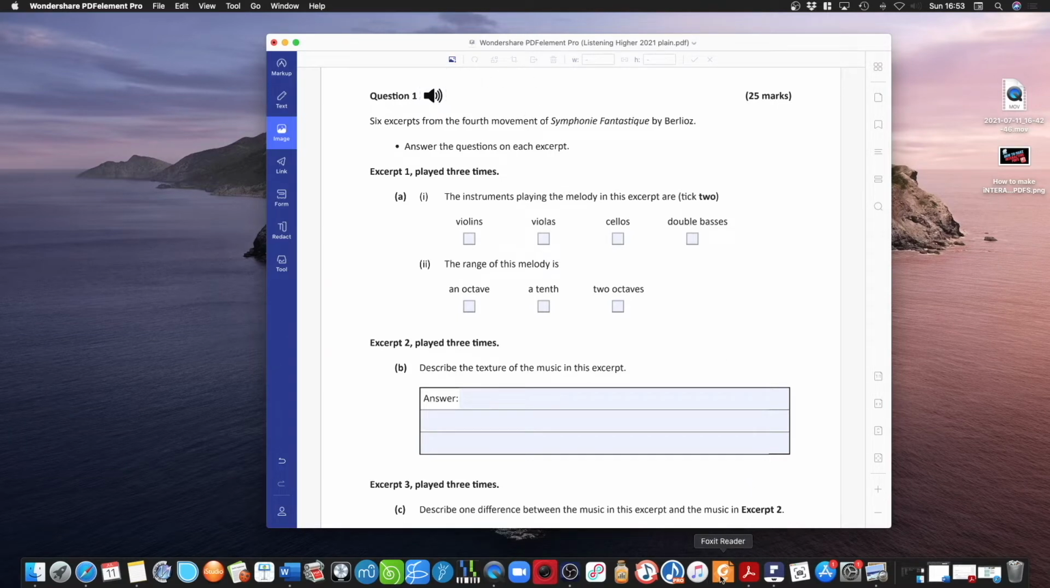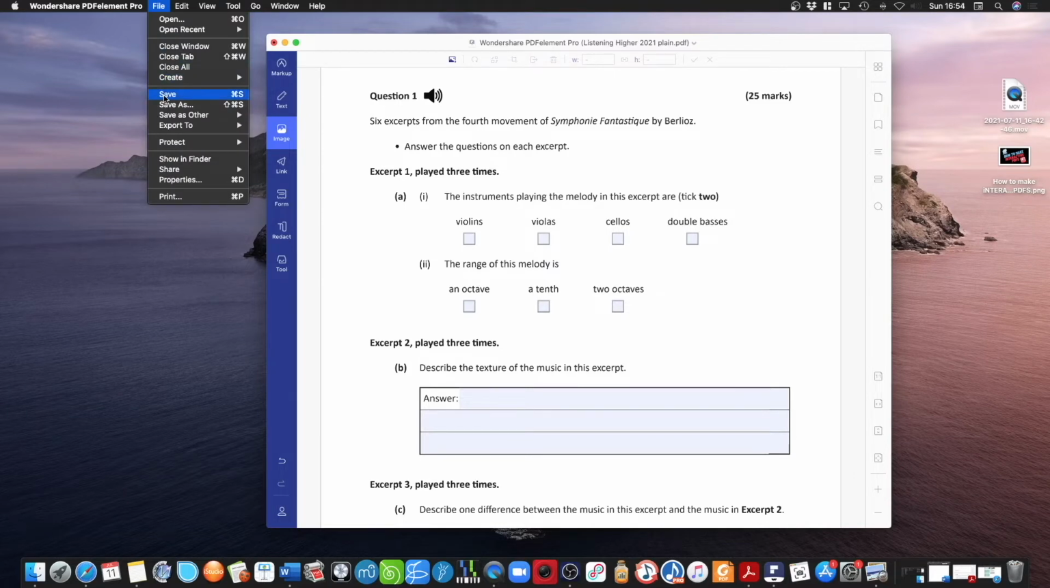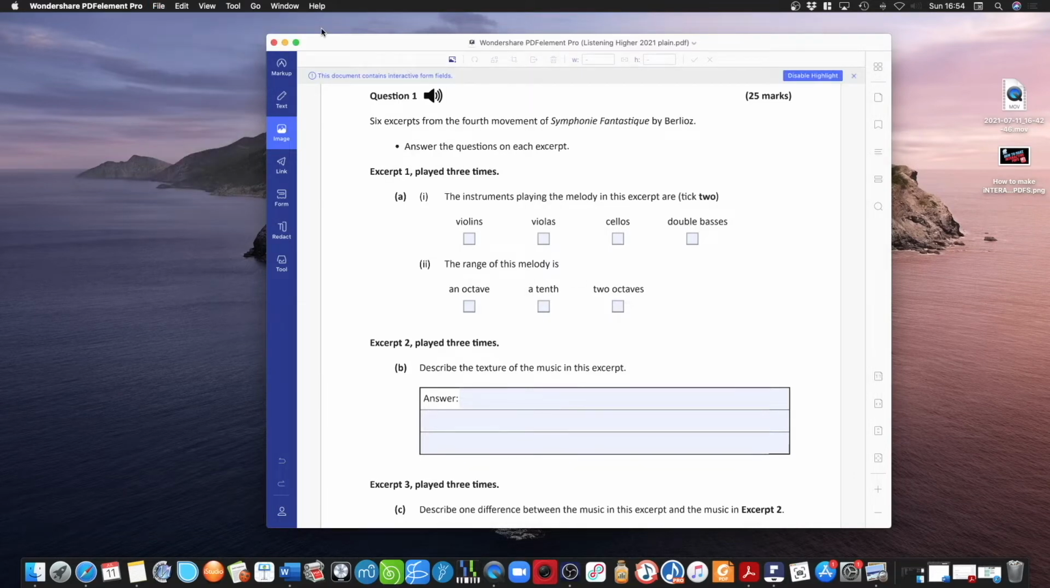That's just a wee image file that I am now going to put an audio into, but I'm going to do that using Foxit Reader. So I'll just file save that first of all. There we go.